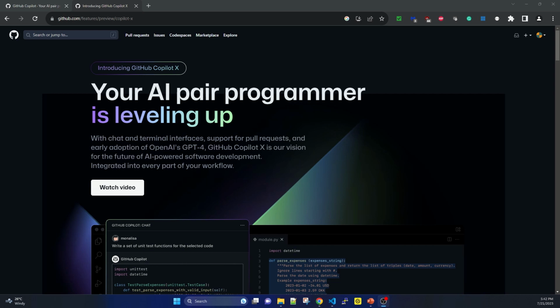Let's give a try to sign up for the GitHub Copilot. This is the new thing where it says that your AI peer programmer is leveling up. So it's basically Copilot with you, which will help you in programming, writing code, functions, everything.